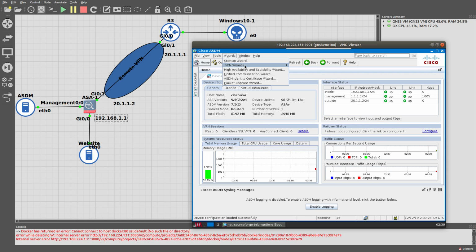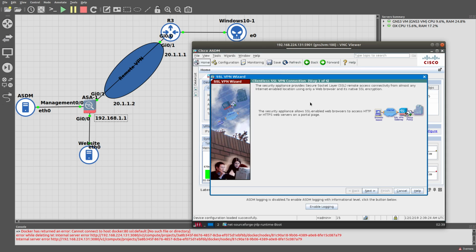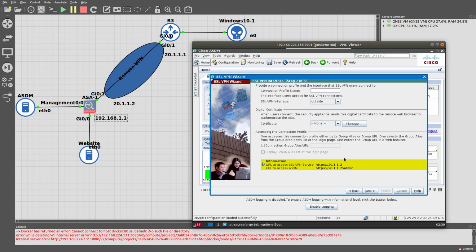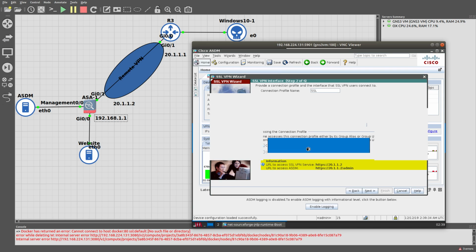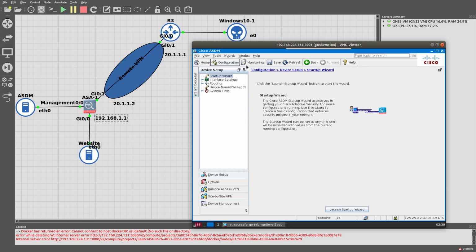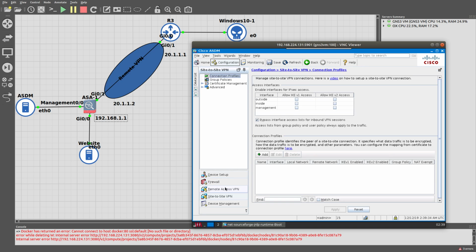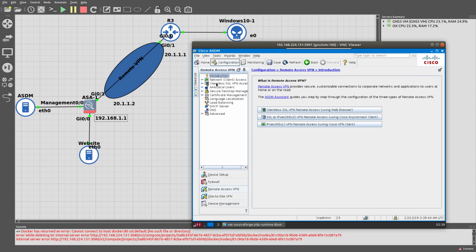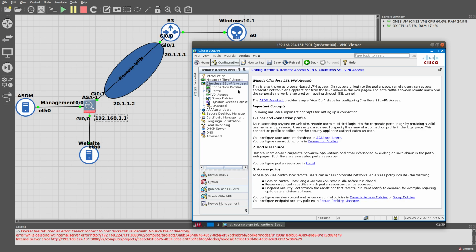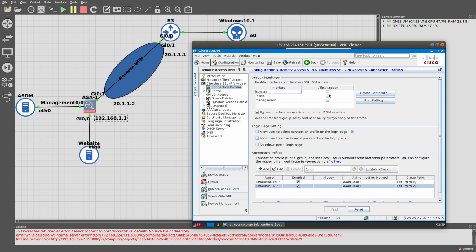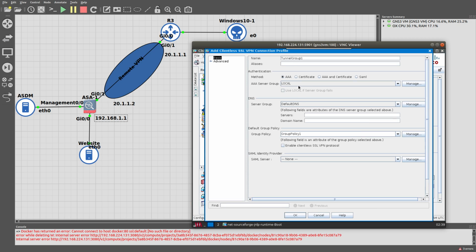So what we're going to be doing, we first are going to be configuring not a site-to-site, a clientless SSL VPN. Well, actually, let's not do the wizard. That's just for people that don't know how to configure. So let's go ahead and go to configuration. Let me go and be fancy and do a remote access VPN. We are going to do a clientless VPN. We are going to create a connection profile. Let's go ahead and apply that. Let's go ahead and add a connection profile.